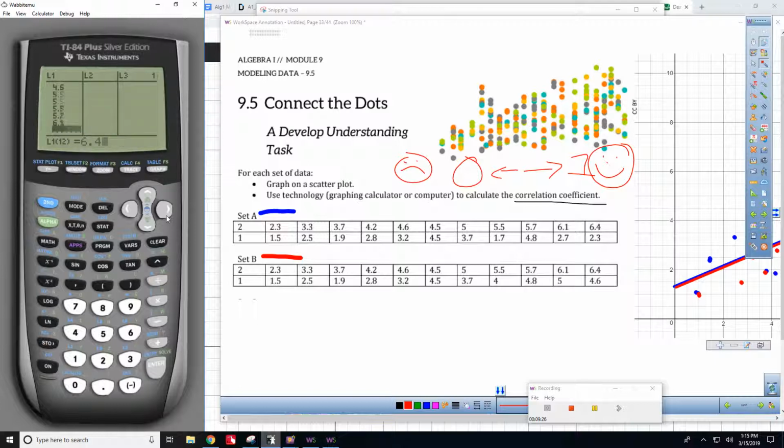Now go over here to the second list. What do you think we're going to type in for the second list? We're going to do the same thing with the Y values, so the bottom values. 1. 1.5. 2.5. 1.9. 2.8. 3.2. 4.5. You double checking me on this?